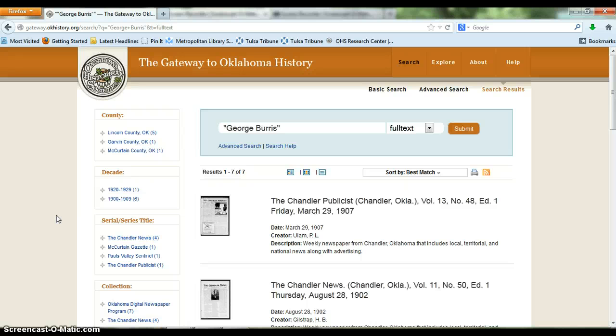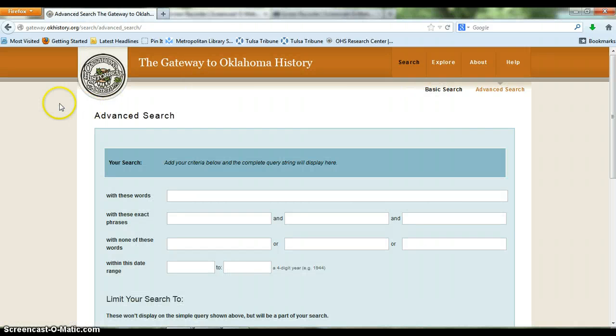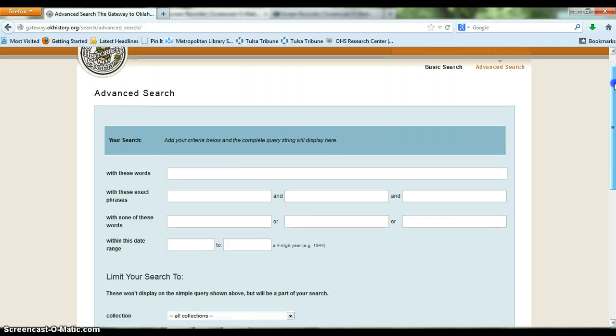Now we're going to start another search, and this is going to be an advanced search. You can see there's an advanced search link right here. And this is a good option if you know a little bit more about the person or event or situation that you want to research. So if you maybe know the date range, or if you're searching for multiple people, this is a good option. And so you can see these are all the options that you have.